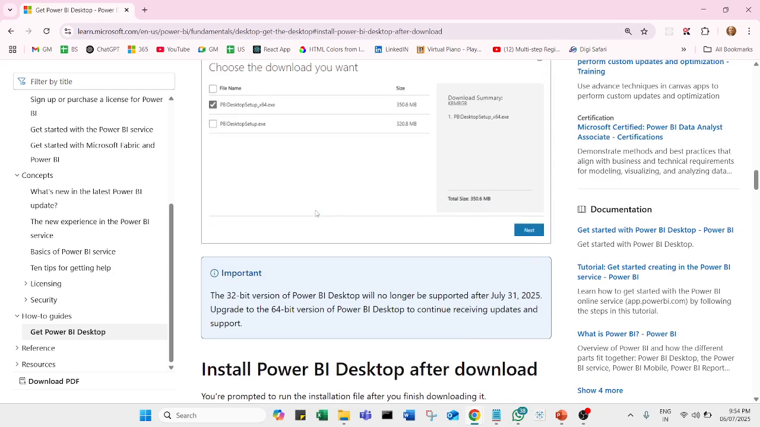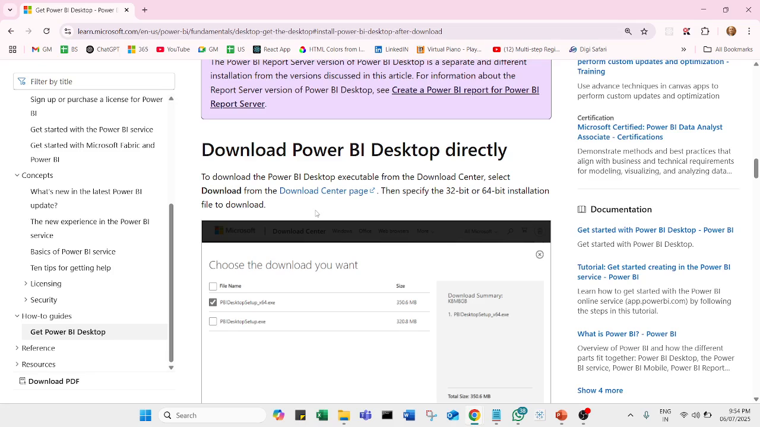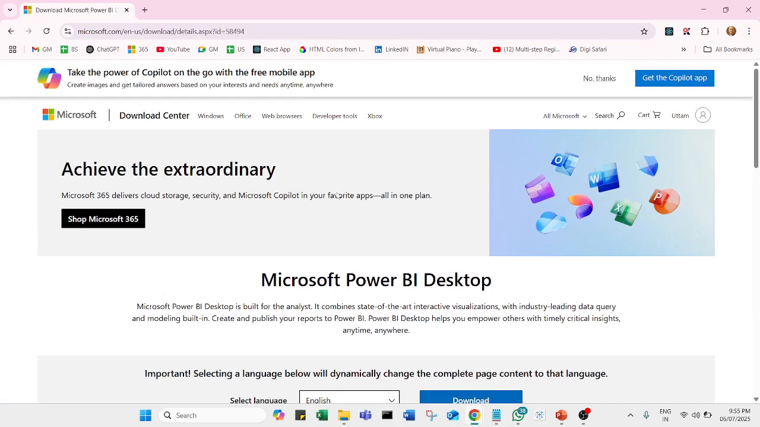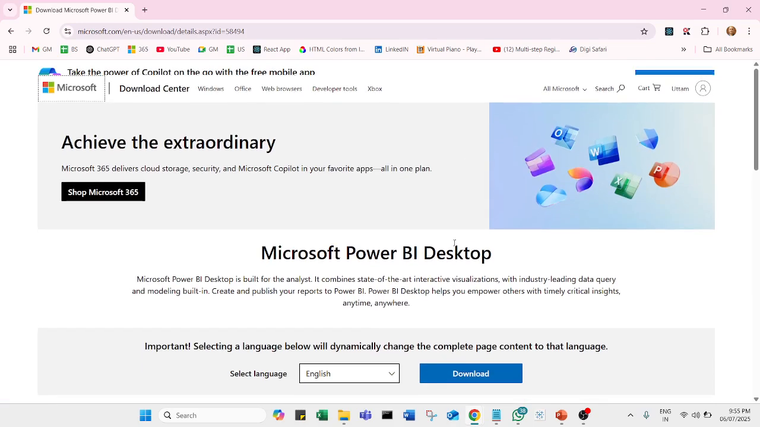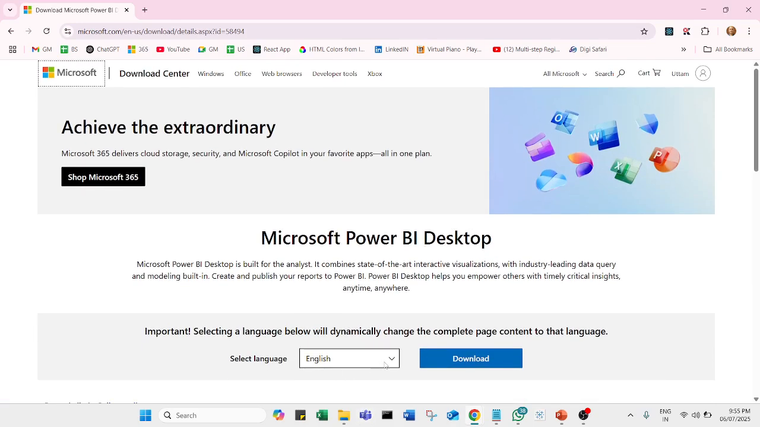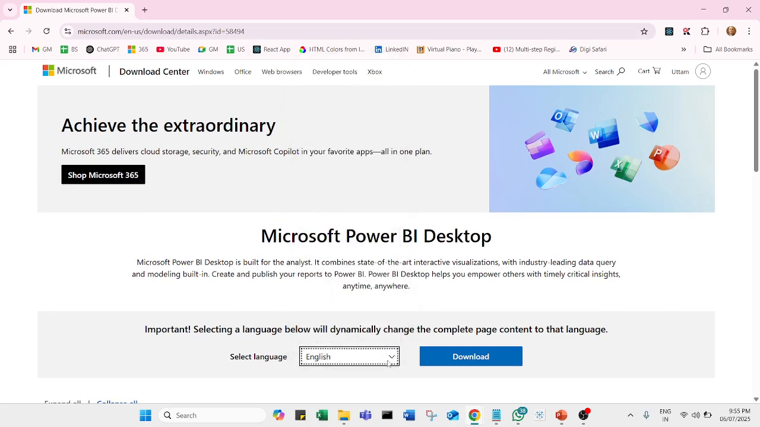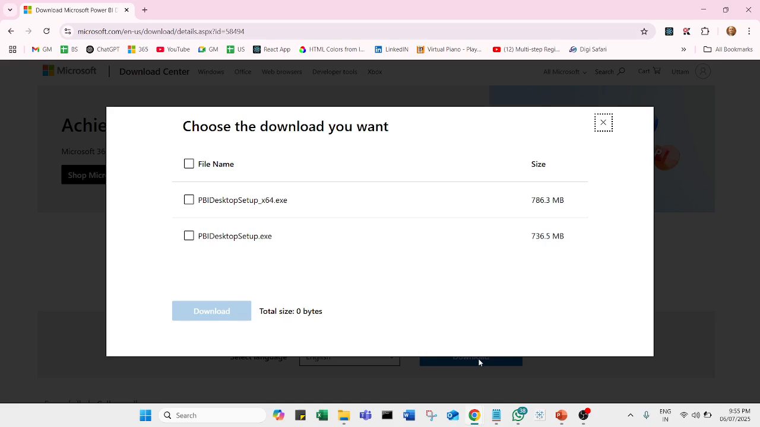So what we can do is start downloading by going to the download center like this one. Okay, so we are here. You can just make sure that you're selecting the language, which is English. There are a lot of other languages, and then click on download. That's all. Then it asks you which one you want. You can go for desktop setup or PBI desktop setup. Actually, it doesn't matter. You can go for the first one and click on download.